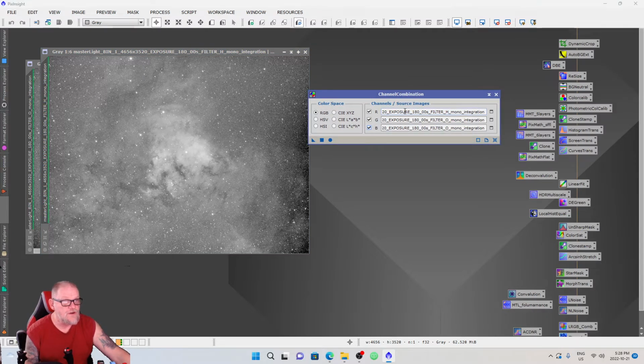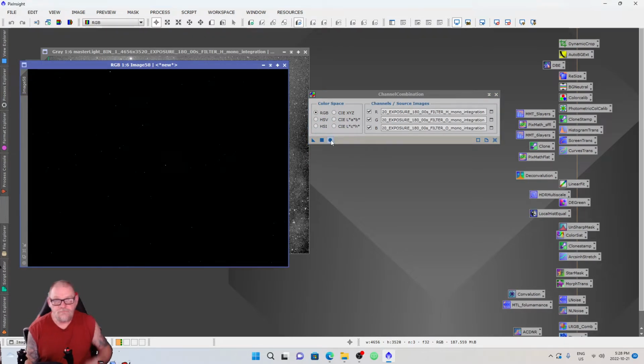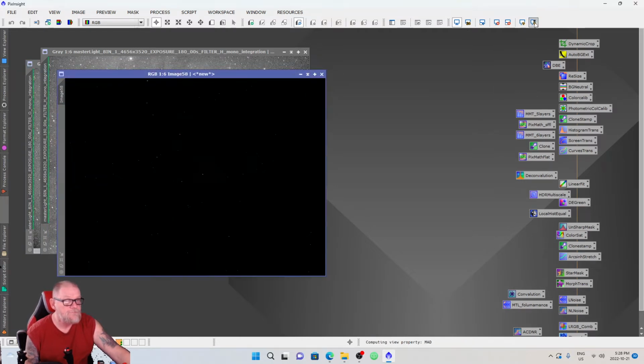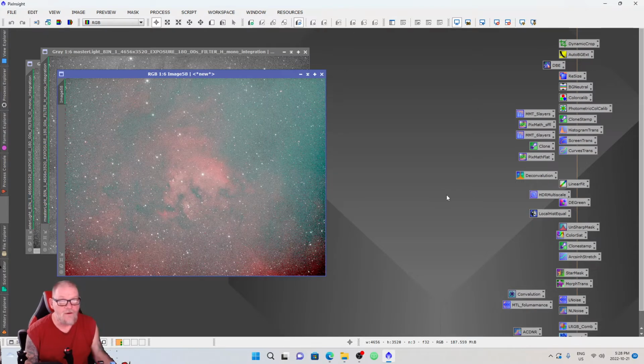All right, so there's our hydrogen, our oxygen, and our oxygen. So let's see what this gives us now. Okay, so here's our image. We're going to have to stretch it, of course, because this is what we're going to see naturally. And there we go. So we've got some blue gradients in there, which is the oxygen, and then we've got our hydrogen alpha, which is the reds. And the blues will probably mostly filter out as we process this image.